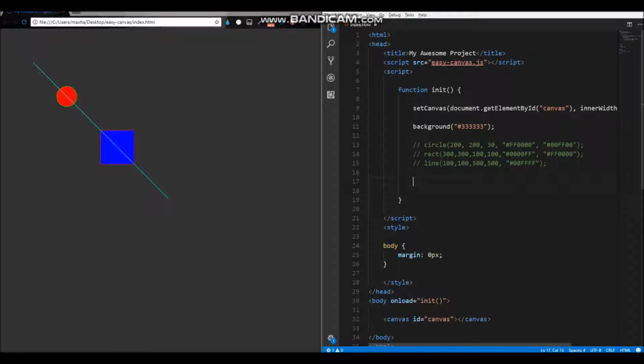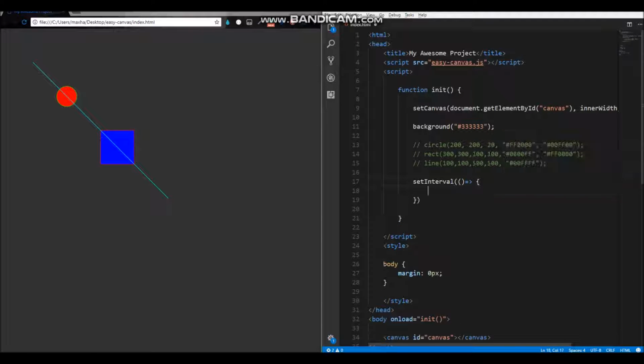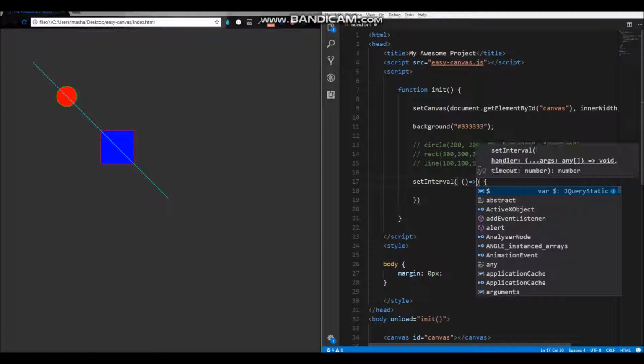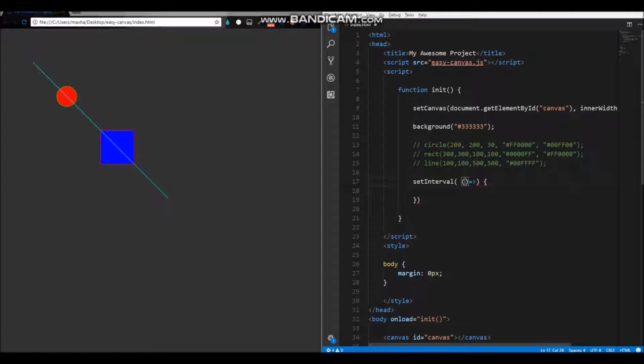So to do an animation in easy-canvas, we're going to use the setInterval method. Now the setInterval takes a function, so I'm going to do it in the ES6 way, like this. So that's a function. This could also just be function like that. Let's do it in a new way because I want to switch over. So it takes a function.